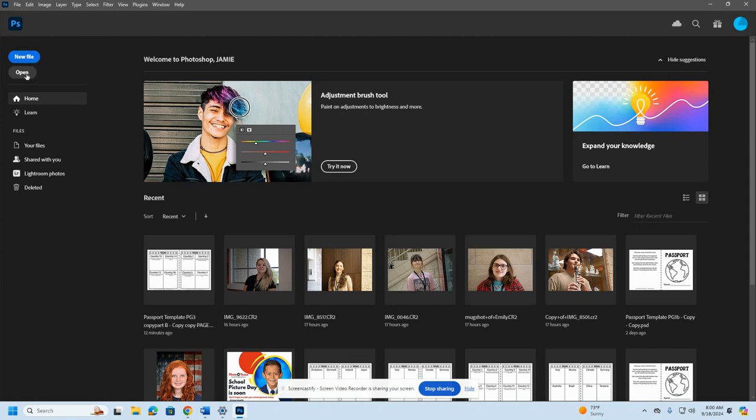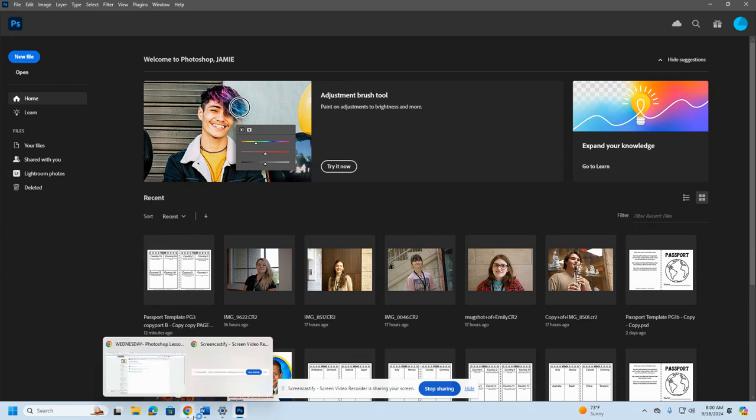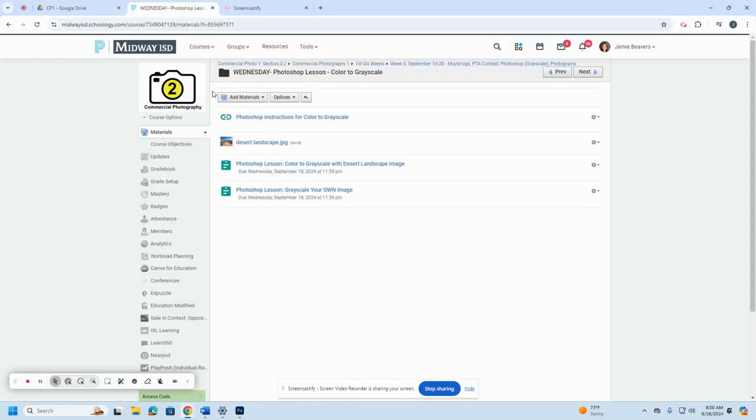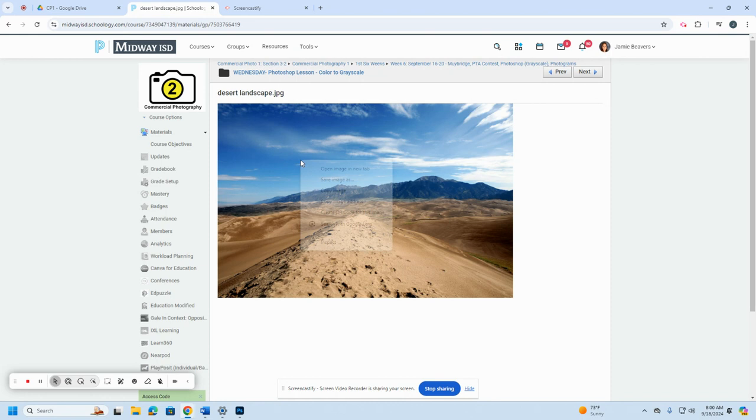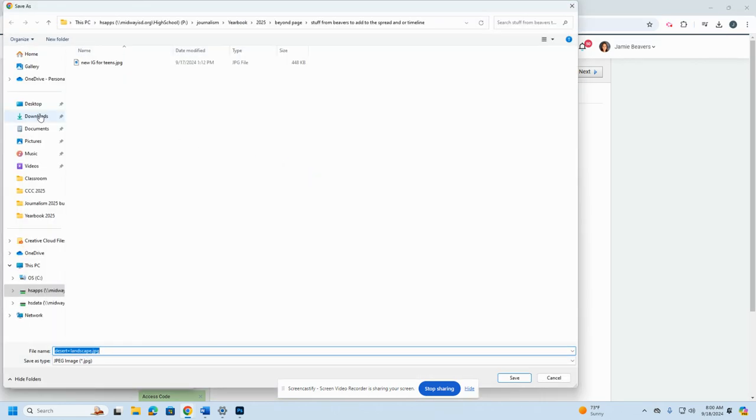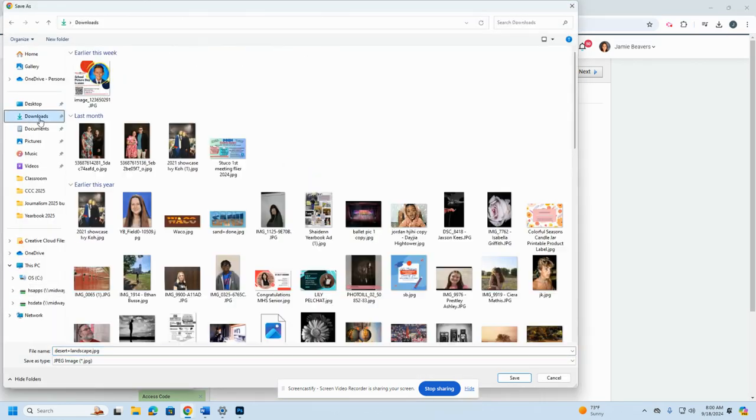Before we open up the pictures for today, we need to download them. So down the bottom of your screen, go to Chrome. And first, we need to get the picture that I provide for you. It's called Desert Landscape. When you click on it, we're going to right-click, Save Image As, navigate to Downloads on your left, then click Save.